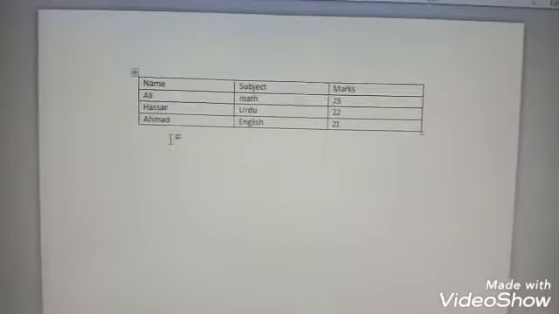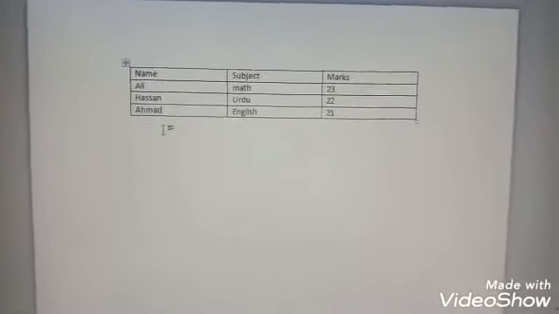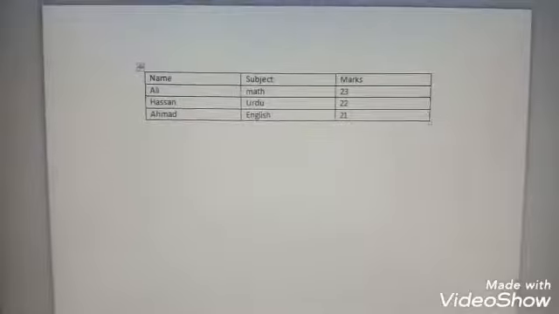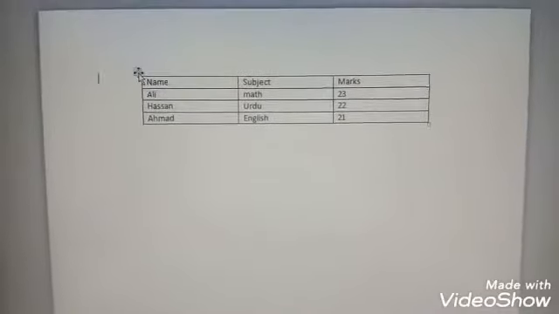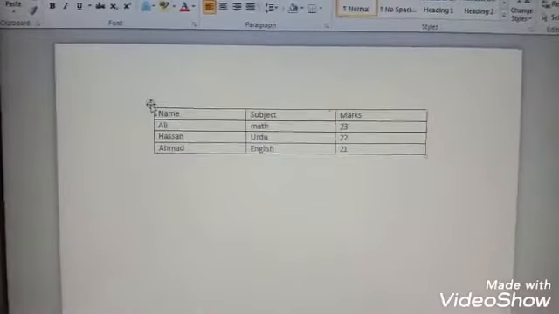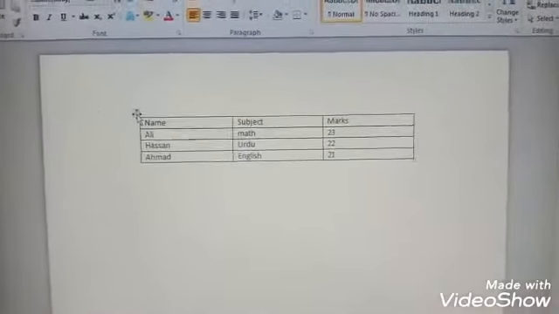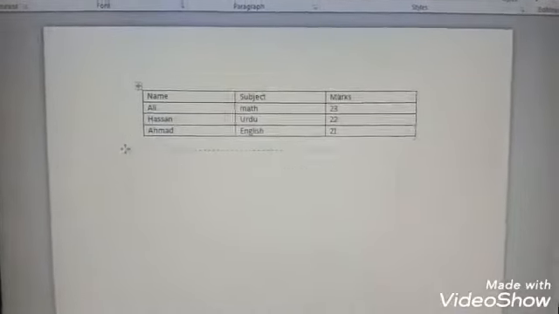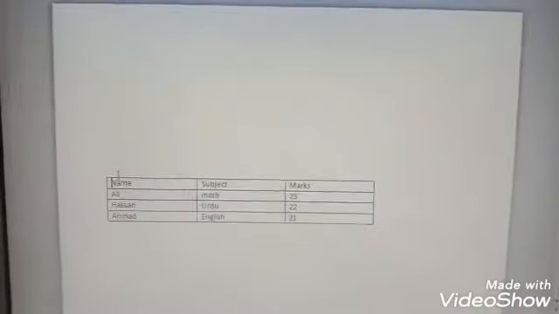To move the table to the desired location, follow the given step. Click this button. This is also known as table move handle. Select the table where you want to move. You can see the location of your table is changed.